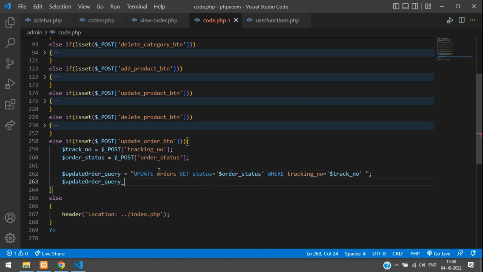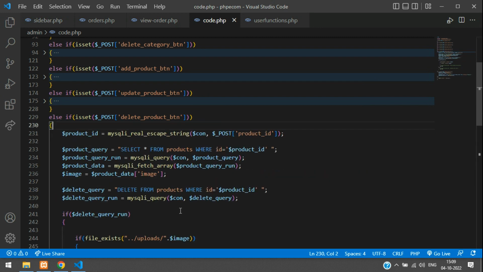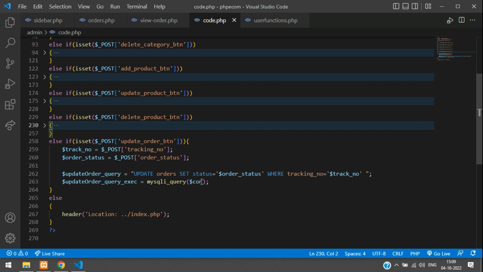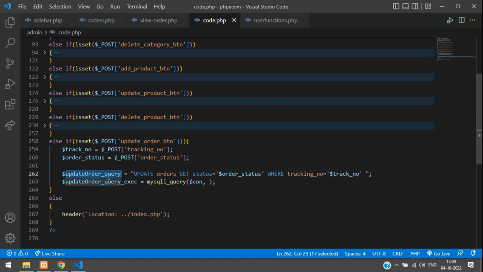Now let's just execute this. My SQLi query, say $con, this $con, right? Yeah, $con, comma, paste your query over here. And this will just make the query run as we've been following it all. And now this should be done.